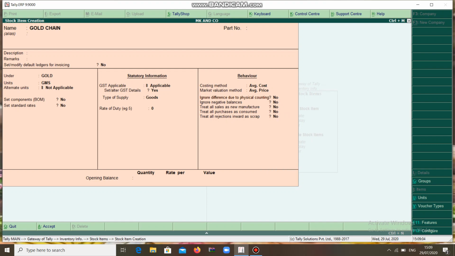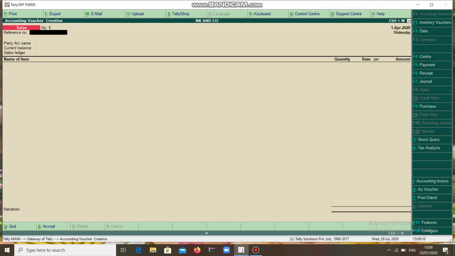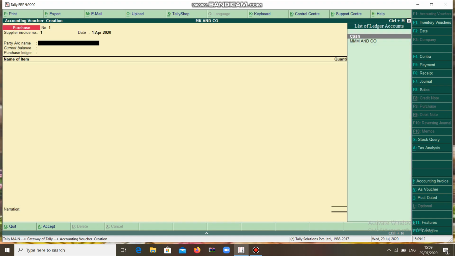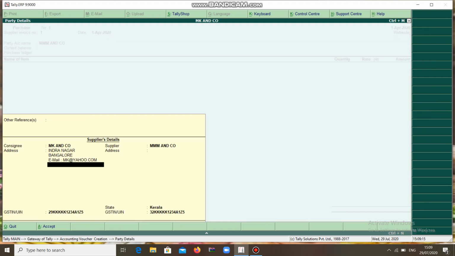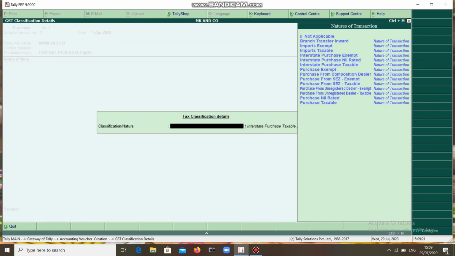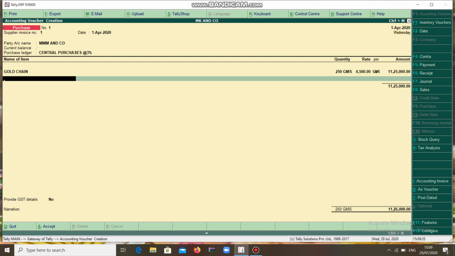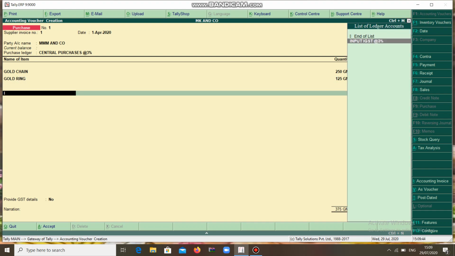Okay, now we have to pass the vouchers. So for passing of vouchers we have to go to the accounting voucher F9 for purchases. So first one you can take it as M company, central purchases at 3%. Here we can give as interstate purchase taxable, so gold chain, gold ring, input IGST at 3%.